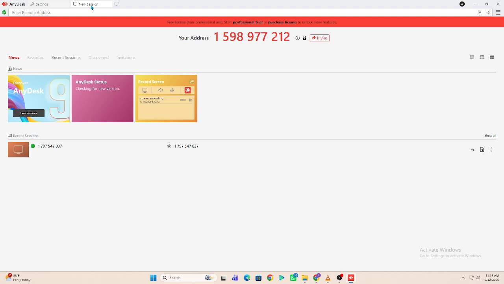Hey everyone, if you want to use AnyDesk on Windows 11 in 2026 for remote access, screen sharing, or file transfer, you're in the right place. In this guide, I'll show you the complete step-by-step setup and usage.